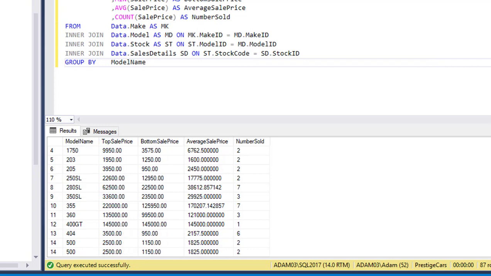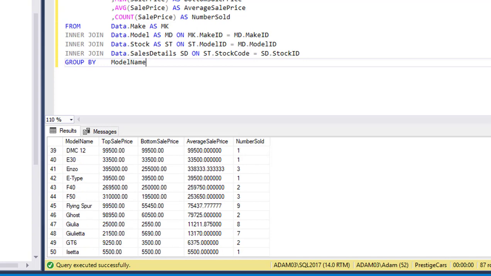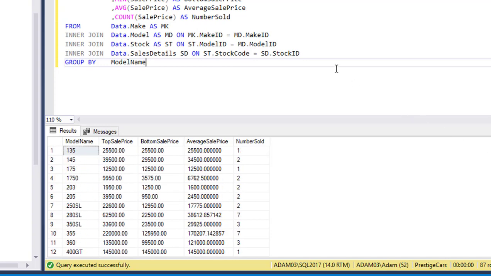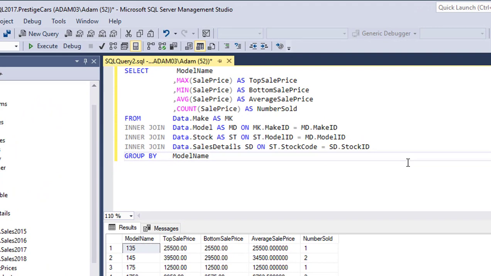As I scroll down the output, you can see that we do indeed have the maximum sale price, minimum sale price, average sale price and number of cars sold for each model of car in the result set. So let's look at the query itself now. As is the case with most queries, we first need to ensure that all the tables that either contain the data we need or that enable us to join the tables containing the data we need are correctly present in the from clause. This query does that by joining the make, model, stock and sales tables.